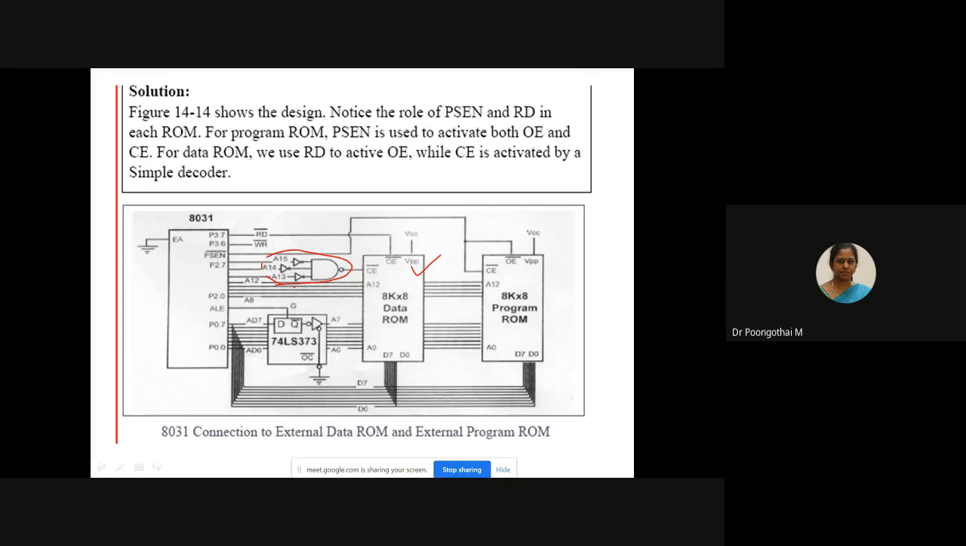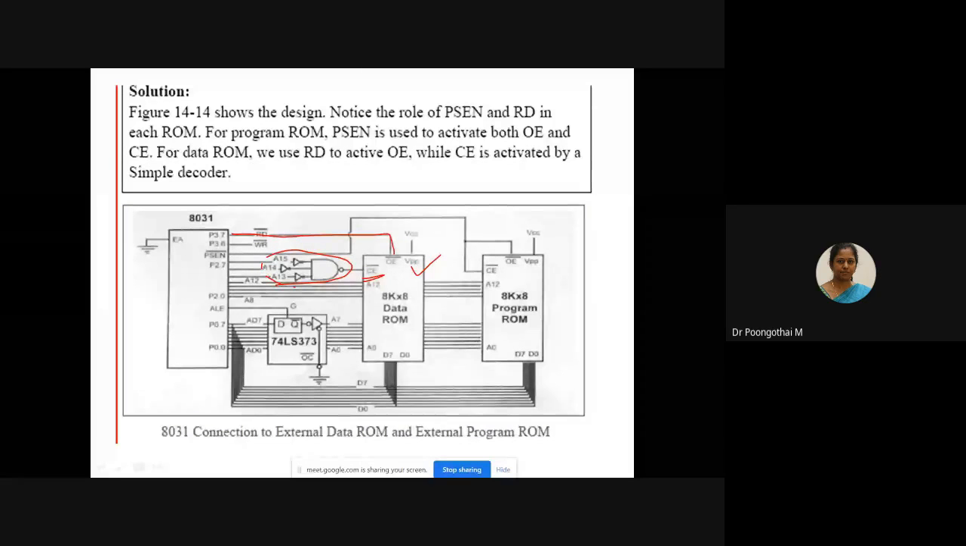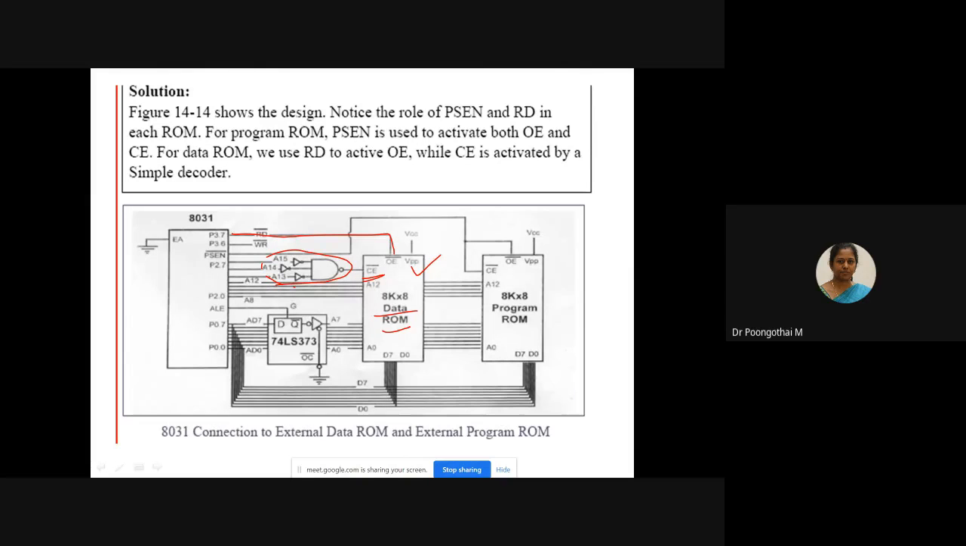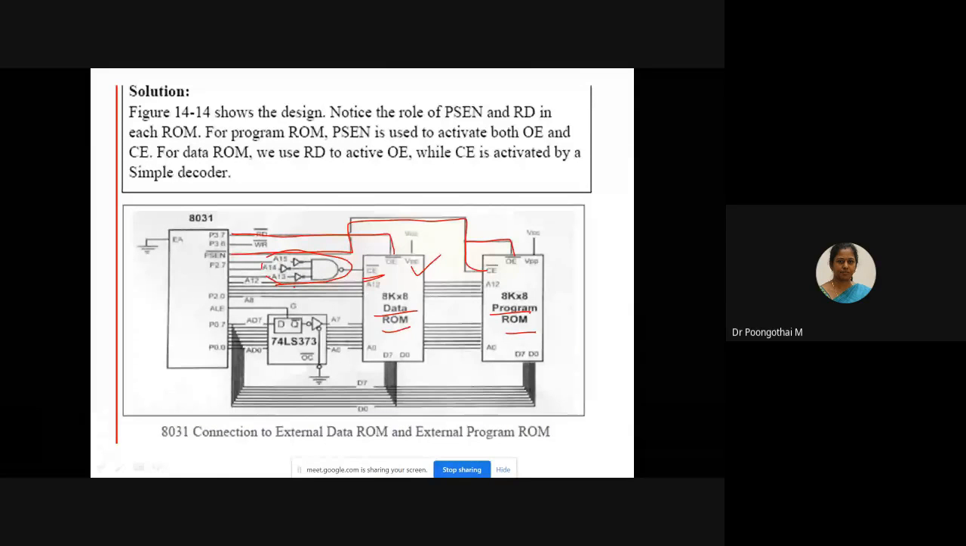Here, this circuit is used to generate the chip select signal, and this output enable is connected to read bar. That is P3.7 is connected to the output enable pin of your data ROM. So for data ROM, we have to connect this read bar. For program ROM, we have to connect program store enable. A15, A14 and A13, these 3 address pins are utilized for generating the chip enable signal, and the remaining pins are connected to the address pins of your data ROM and program ROM.